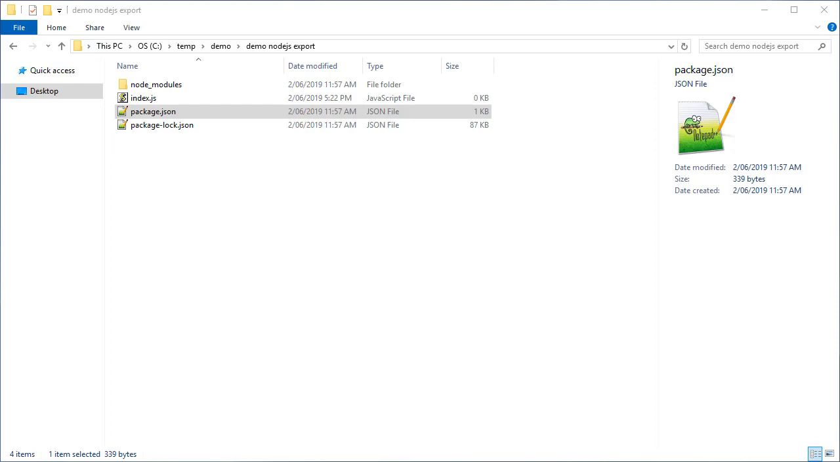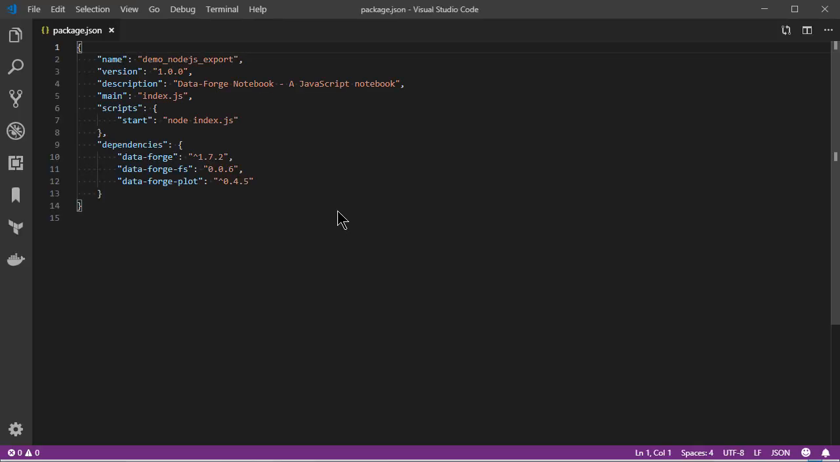You can see that a package file has been automatically generated for you. And you can see that the package file contains all the dependencies, all the NPM libraries that you've been using in your notebook.